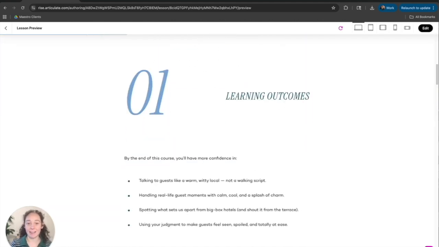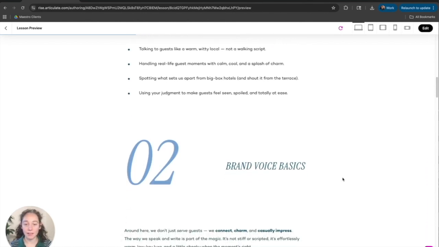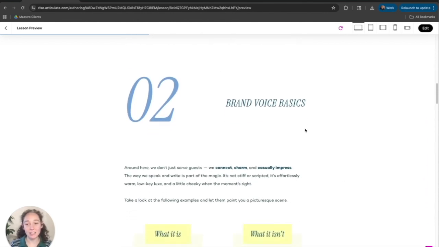Then we see our learning outcomes. All of this text over here is super large and stylized and really intentional, so it grabs your attention. Notice how clean everything is as well. Then we can go into another little section, 02, Brand Voice Basics. So this is all about understanding what the Demi Sol brand actually is and how do we communicate with the guests who come into the hotel and all of that.